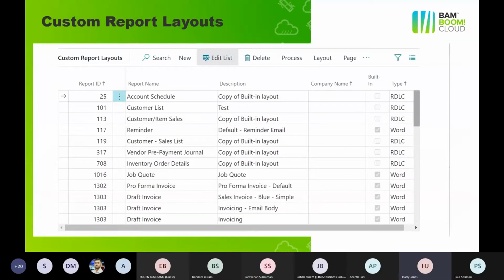Then you've got custom report layouts. There is a custom report layouts page where you can create and edit any report in the system. Where I showed you the report layout selection, you can then create a custom report layout for any report ID. On this screenshot, you've got a couple of random ones: account schedule, customer list, draft invoice, pro forma invoice. So you can literally edit any layout you wanted to.